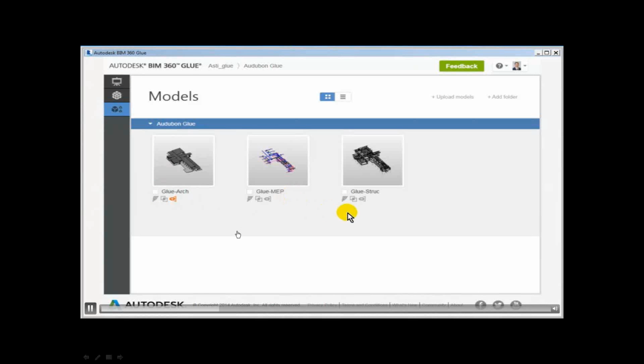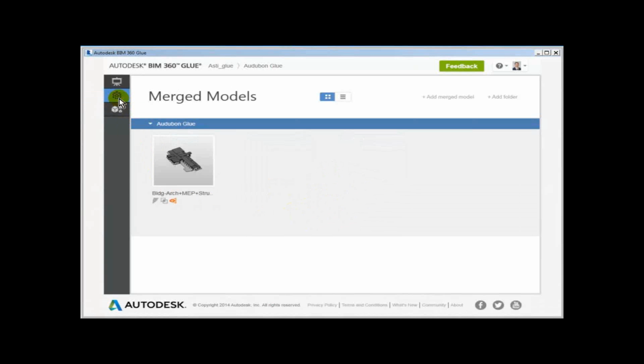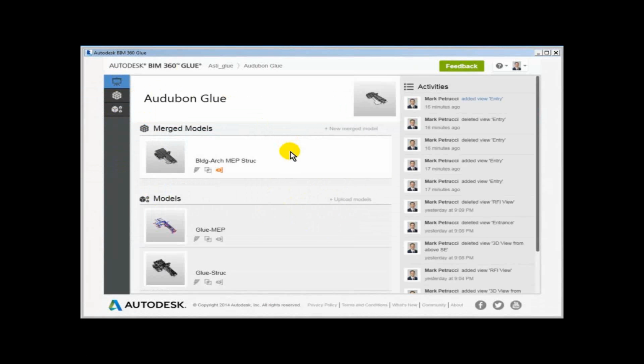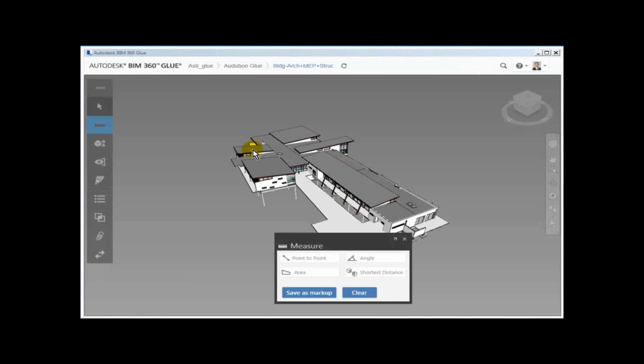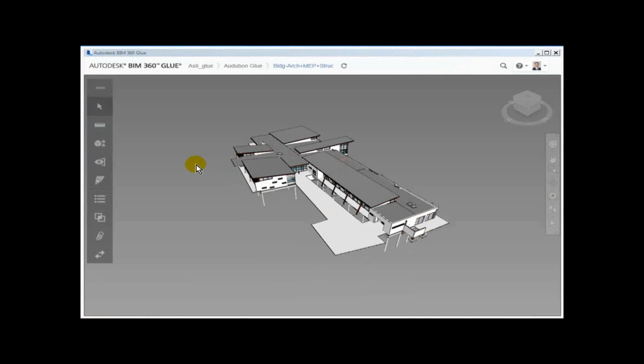I'll go ahead and continue this. Each one can have its own set of markups and views, and we'll take a look at that. But then I can combine all the models together. And once I combine them all together, now I can use the power of Glue to start coordinating and see where I may have some problems that need to get resolved. So here's the Glue interface. This is what's beautiful about the Glue interface. Very easy, not much to it.